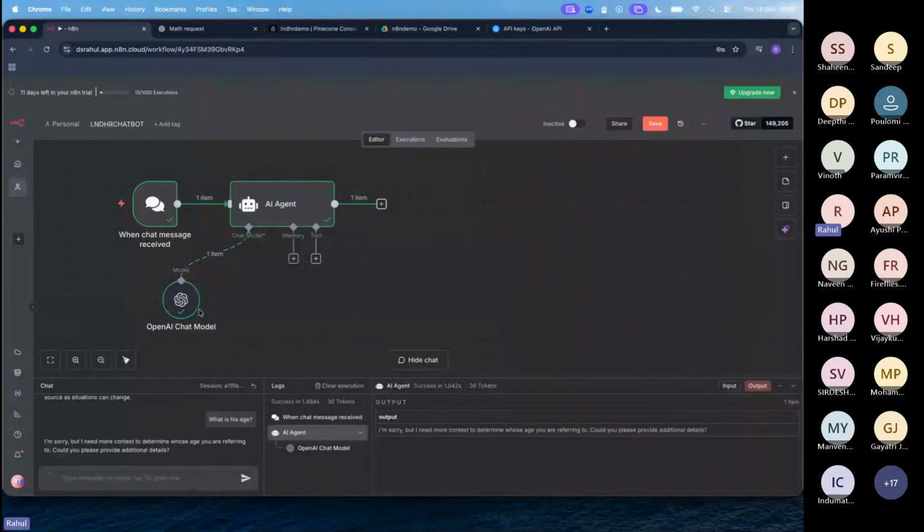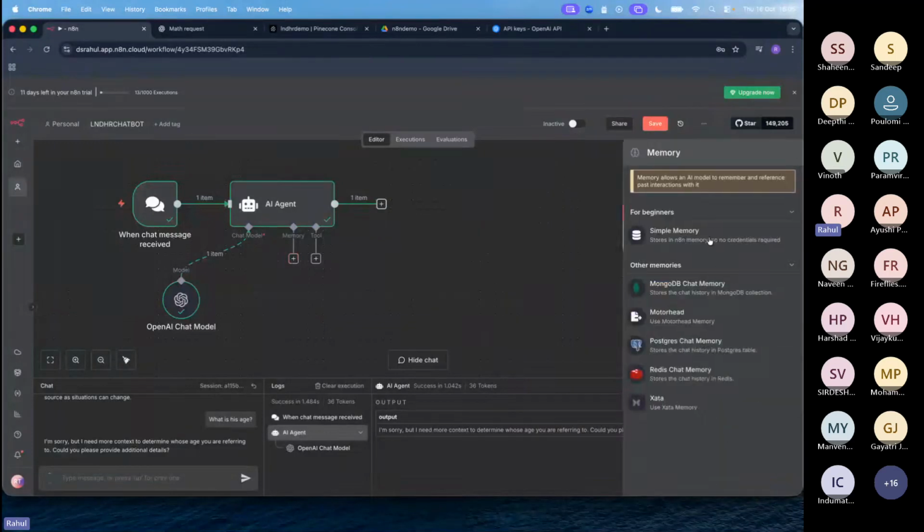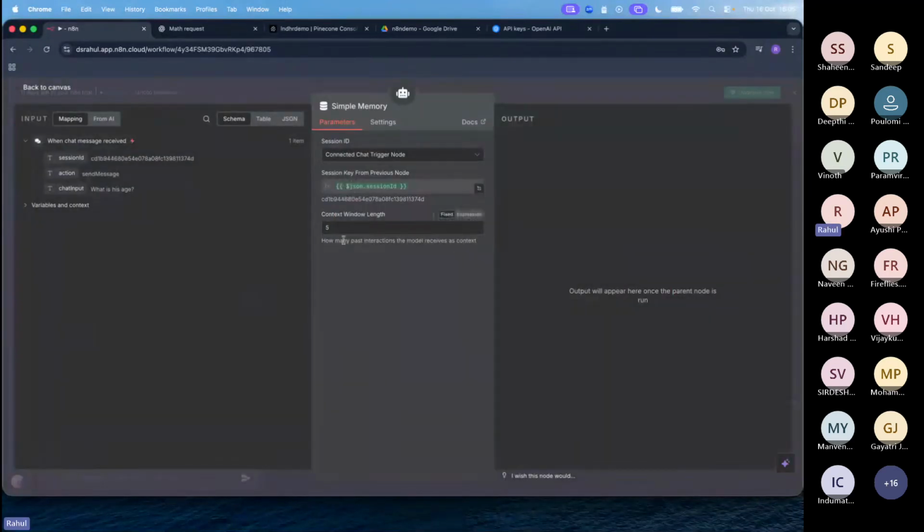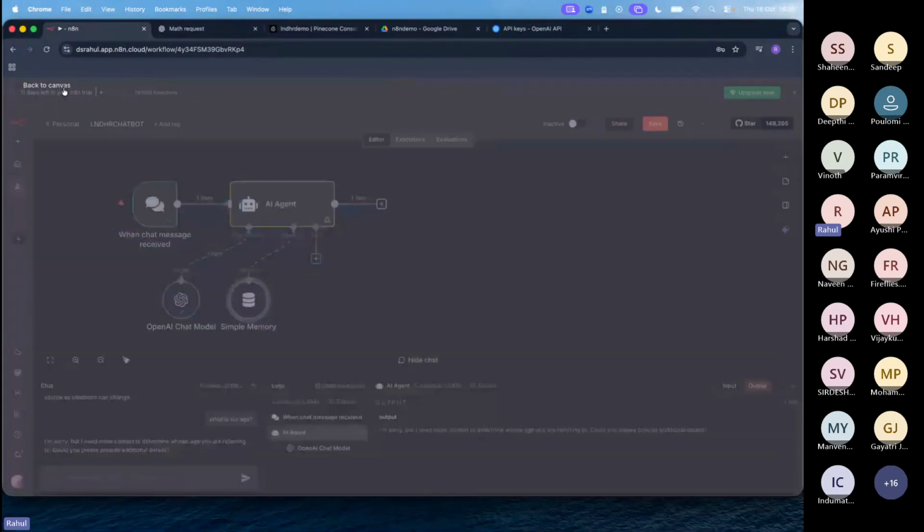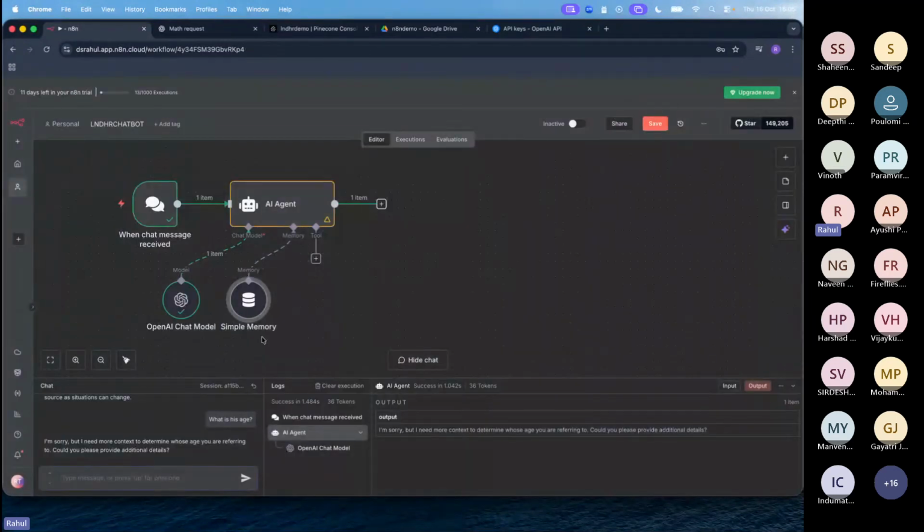Why is it happening like this? Because memory is not there. By default, a large language model does not have memory. So I want to give it a memory, right? A context of 5 means it can remember the 5 previous chats. So now I gave the memory. Now let me ask again, who is the PM of India?